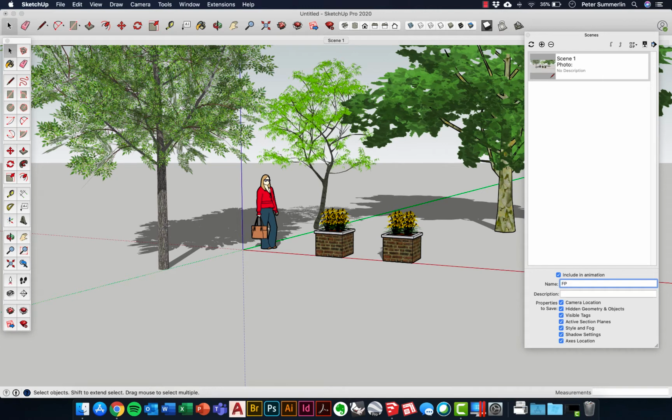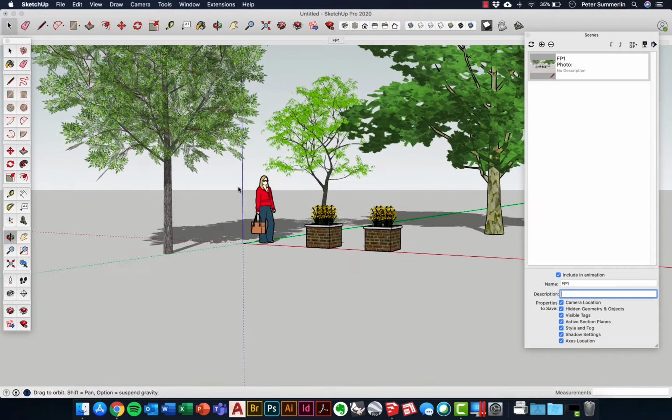I'm going to say FP1 for first person perspective 1, and just hit the tab button to go to the description. You could add a little more description. Now I have all of these things toggled on: the camera location, the style, the shadows and settings, different things like this. You don't necessarily have to have all of them saved when you do this. In fact, some people will save a scene that really doesn't have the camera location. It just rotates between different styles in there, and that's perfectly acceptable.